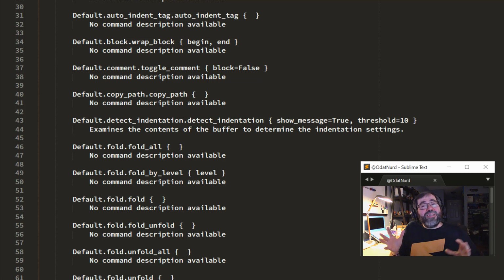Now, it behooves me to point out at this point that this is a list of almost, but not quite, every command that is currently available in Sublime at any given point. What this is technically is a list of all of the commands that have been loaded from Python plugin files and registered with the plugin host.